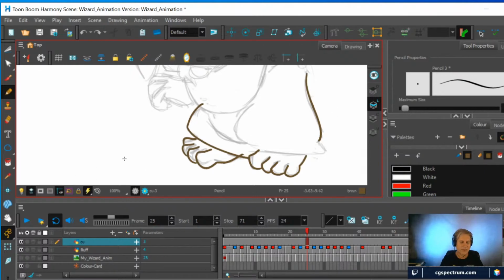And people sometimes will say to me, well, I look at these Disney cartoons and the characters are so beautiful and I want to be able to do that.